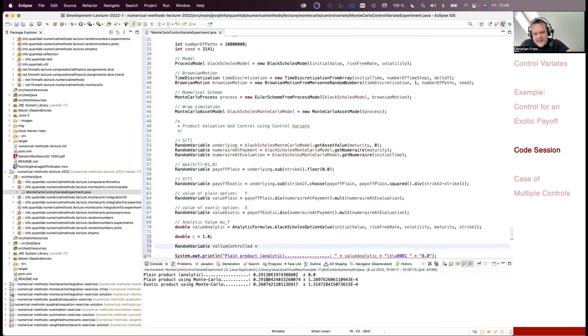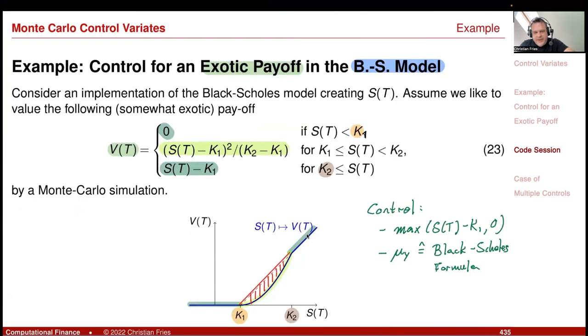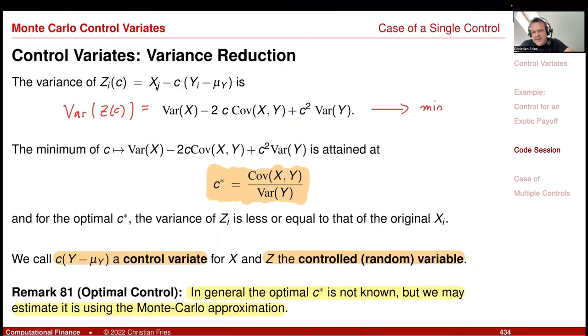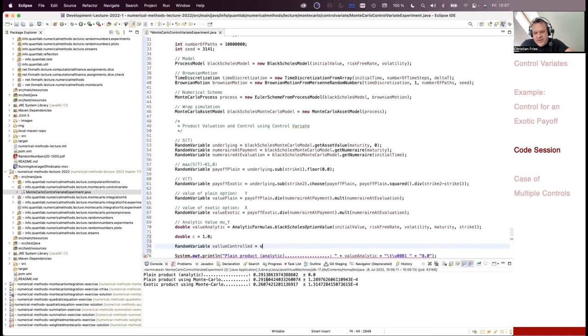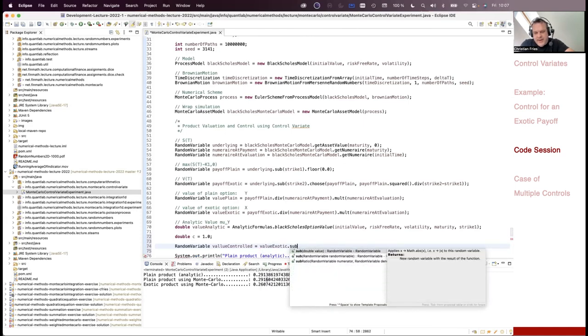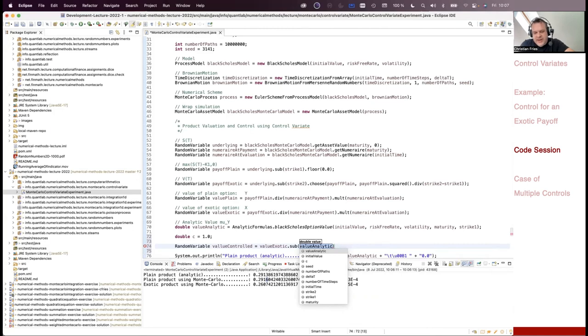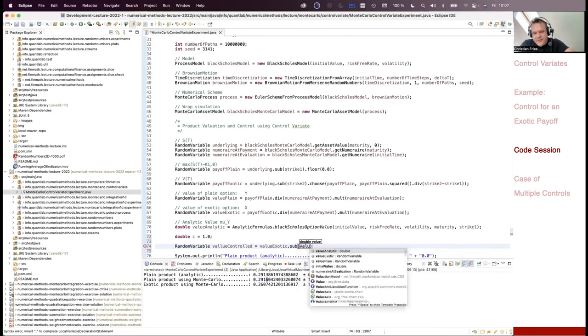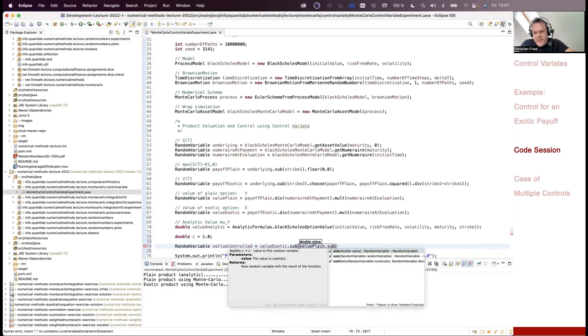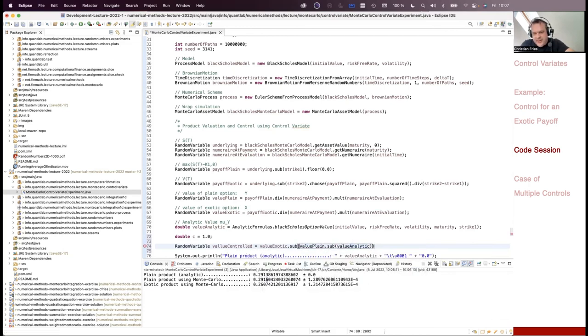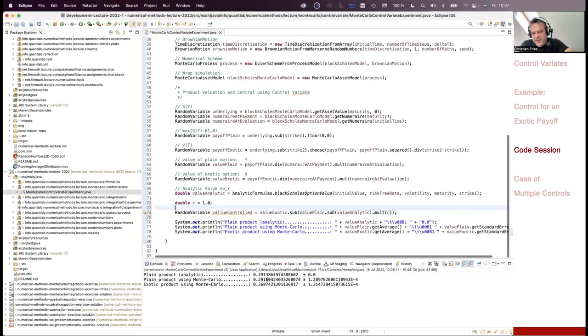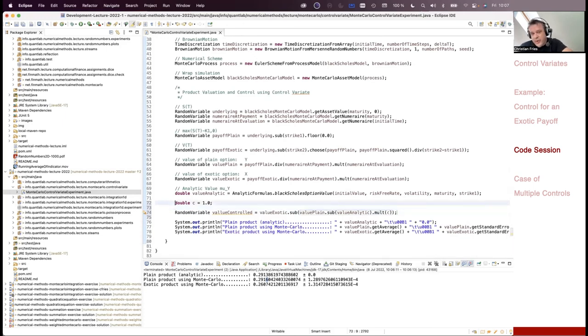Okay, so what's that? So I use now my control variate. My control variate is x minus c times y minus mu y. So that's my exotic value minus c times the plain value. This is a random variable minus the analytic value. Yeah, and this is then multiplied with C. So this is the controlled value. This is now my variance, hopefully variance reduced variable.